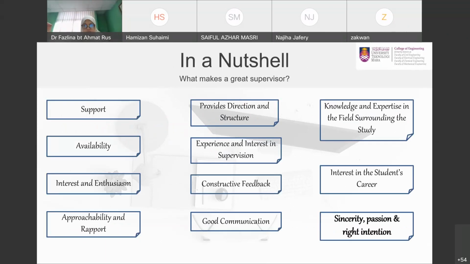So this is what makes a great supervisor. I think you can share the slide with your supervisor also. What makes a great supervisor? A good supervisor must support their students: availability, so they must make time for meetings. Interest, enthusiasm, approachability, and rapport; provides direction and structure; experience and interest in supervision. And the most important one, provide constructive feedback. Good communication is the key.